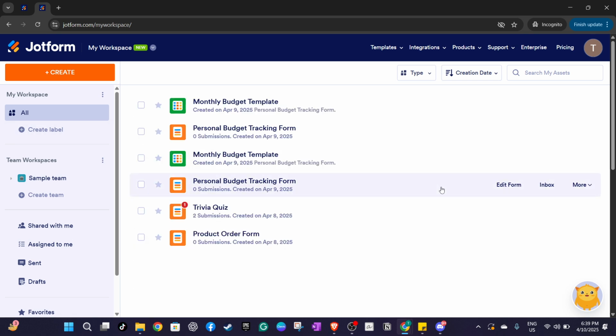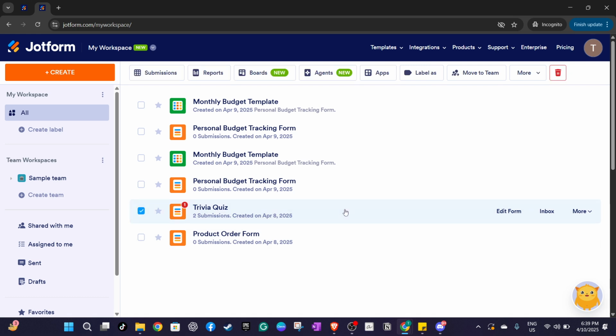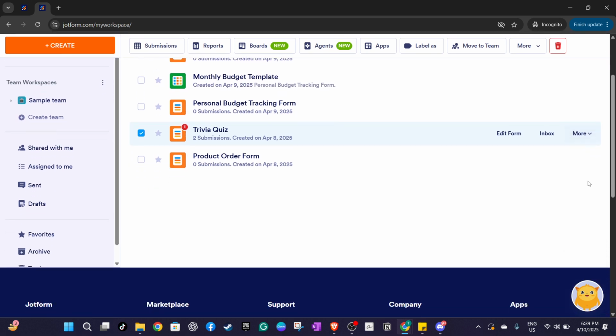Next, you'll want to locate the form for which you'd like to see the submissions. This is a straightforward step, but it's crucial to ensure you click on the correct form to avoid any confusion. Once you've found your form, hover your mouse over it. On the right side, you'll see an option labeled More. Go ahead and click on that. This More menu is packed with handy options, but for now, we're focused on accessing submissions.